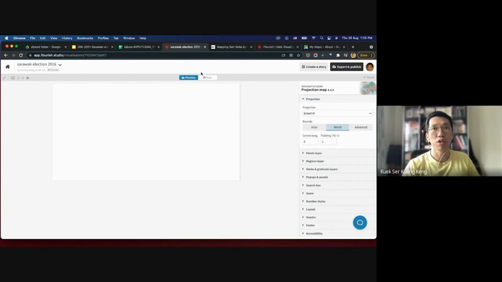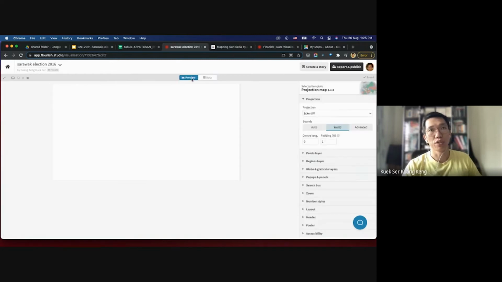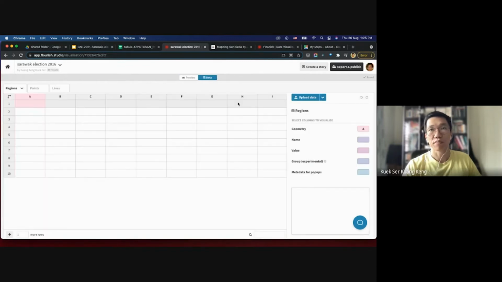How do we upload it? It will go to data because the GeoJSON file is our data, right? In data, you'll see that it's empty here, because there's no data yet. Once you upload the data, the visualization should be shown under the preview tab. So go to data. There's a button here, upload data.